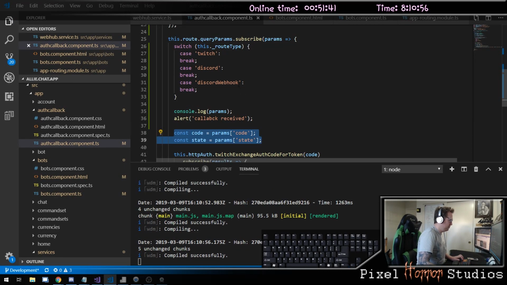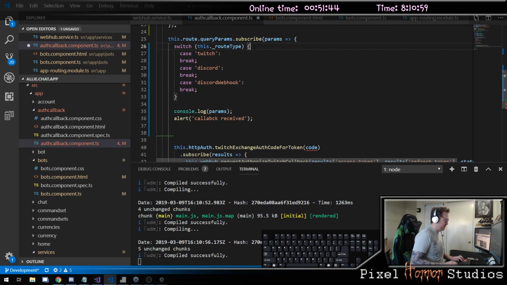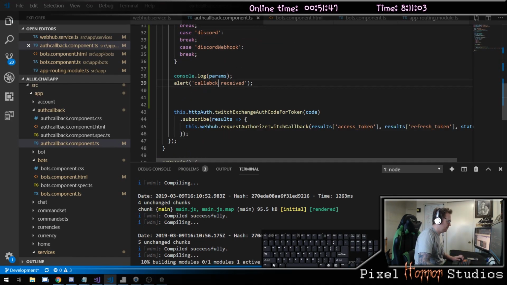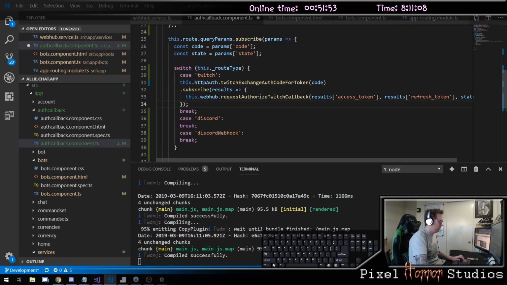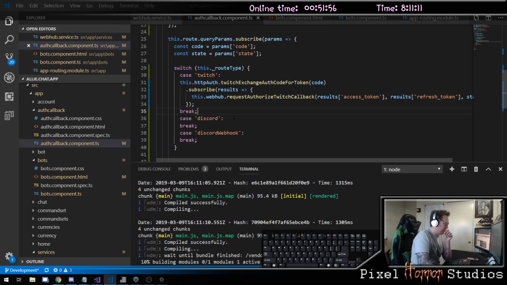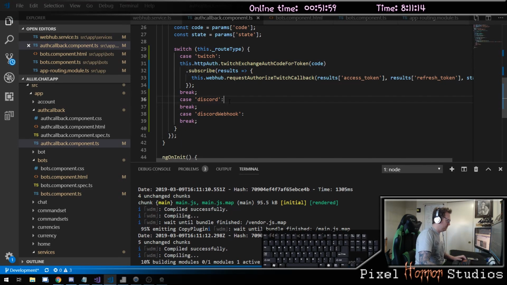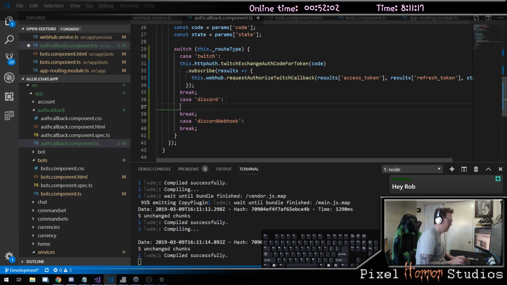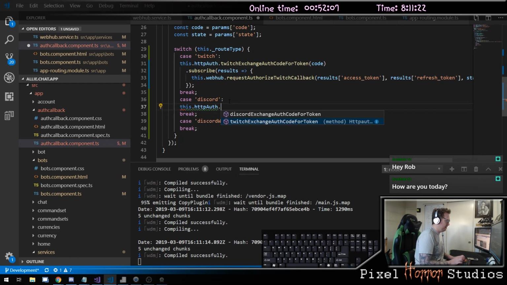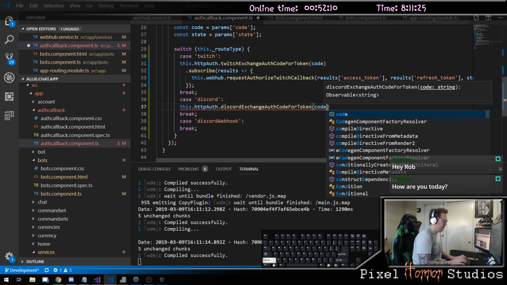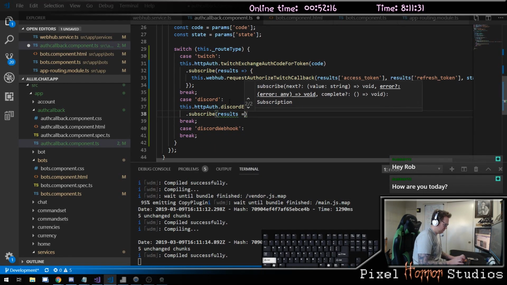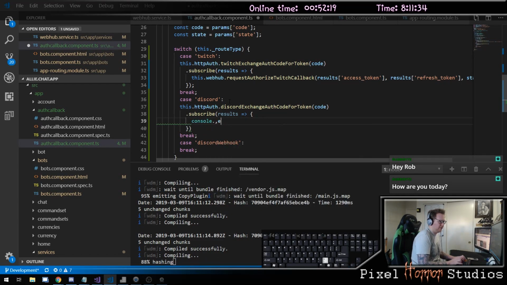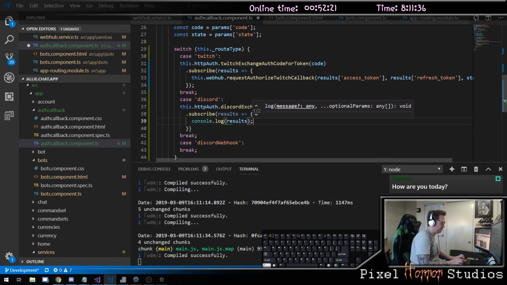So if it's Twitch, we're always going to get my code and state. Like that. You're going to subscribe this authorize. And if it's Discord, you want to do a this.http auth.discord exchange for my code. And we want to subscribe my results, which in our case are a console.log here of my results.